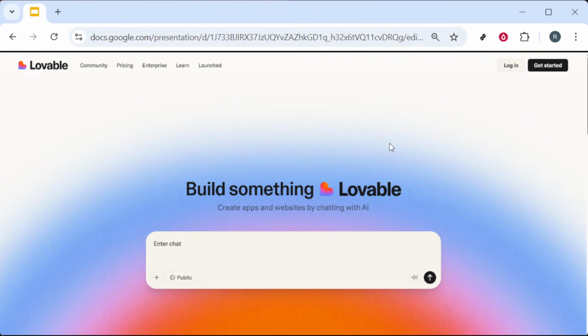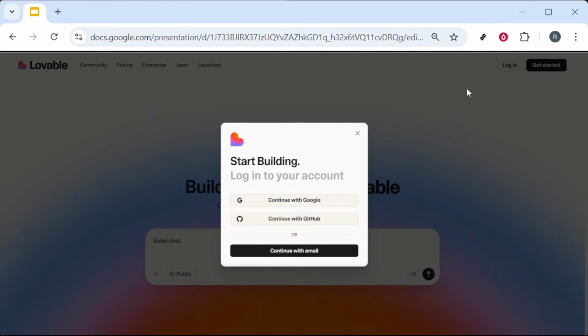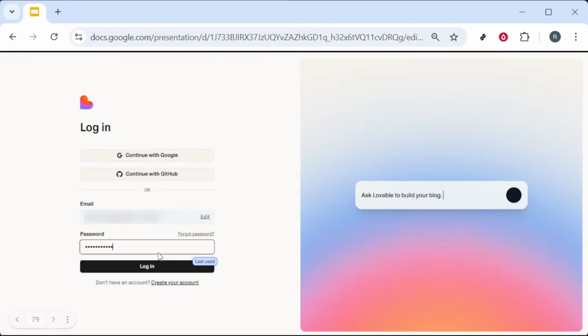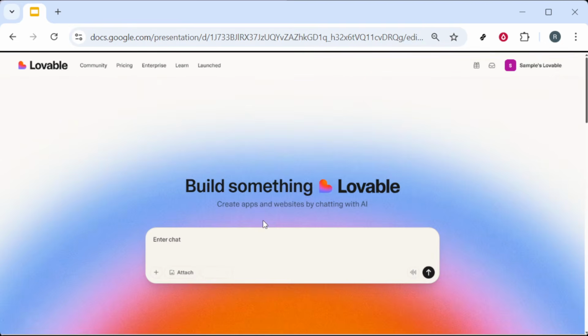Once you're on the home page, find the login option. Click it, then choose Continue with Email. Enter the email address you use for your Lovable account, click Continue, and then enter your password. Click Log in to access your dashboard. If you see any security prompts, just follow them to complete the sign-in.